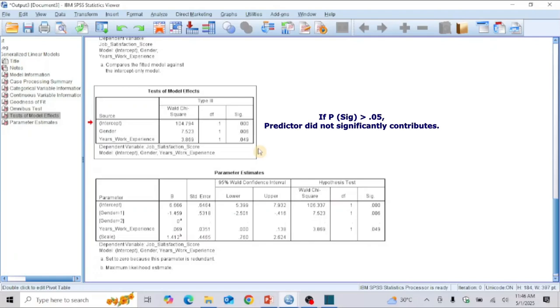But if the p-value is greater than 0.05, the predictor does not significantly contribute to the model. As you can see from this table, the intercept has a Wald chi-square of 104.794 and a p-value designated as Sig of 0.000. The p-value is less than 0.05 and so is highly significant, indicating that the dependent variable, which is job satisfaction score, has meaningful variation that can be explained by the model.